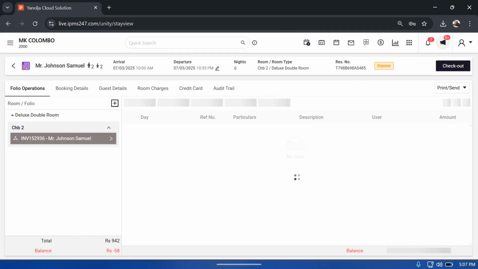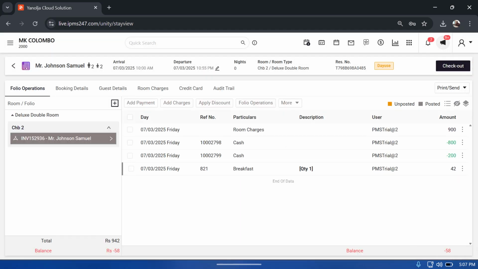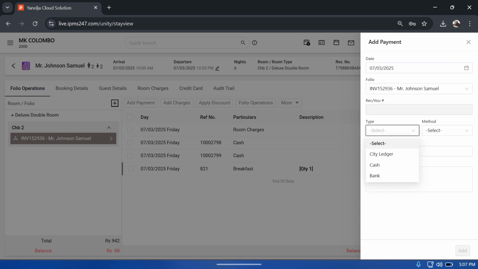So two things you can do. You can refund this money if your company policy allows it. But mind you, if you are refunding this money, you have to refund it exactly the way he or she made that payment. So let's quickly do that. Add payment. We want to refund this money, but it was cash. He paid cash, right? See cash here.